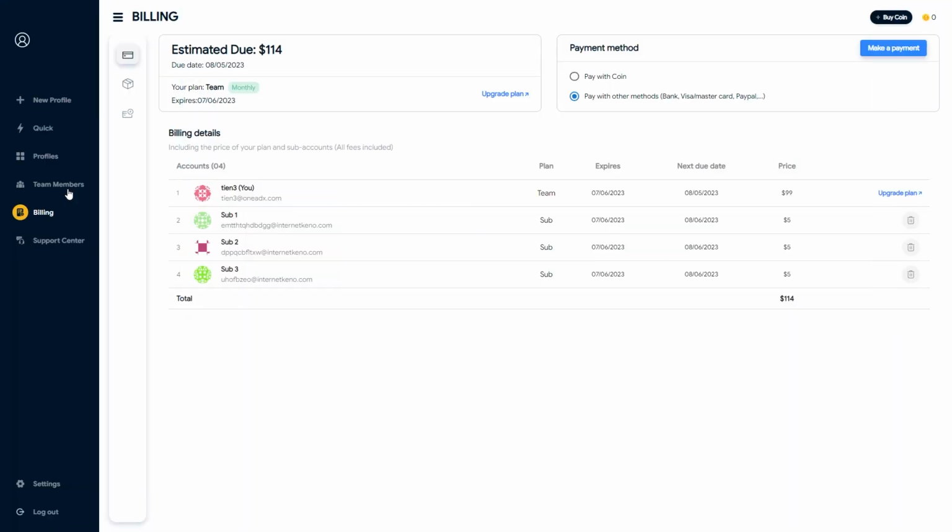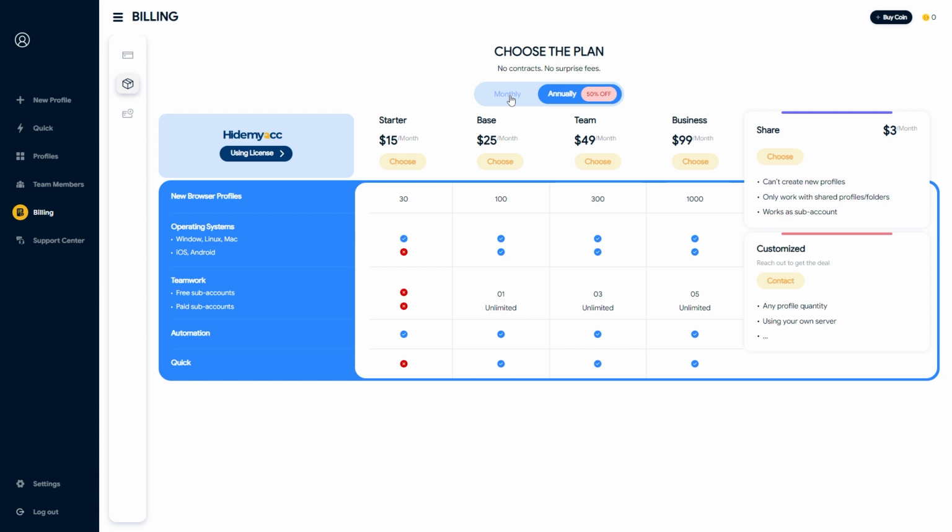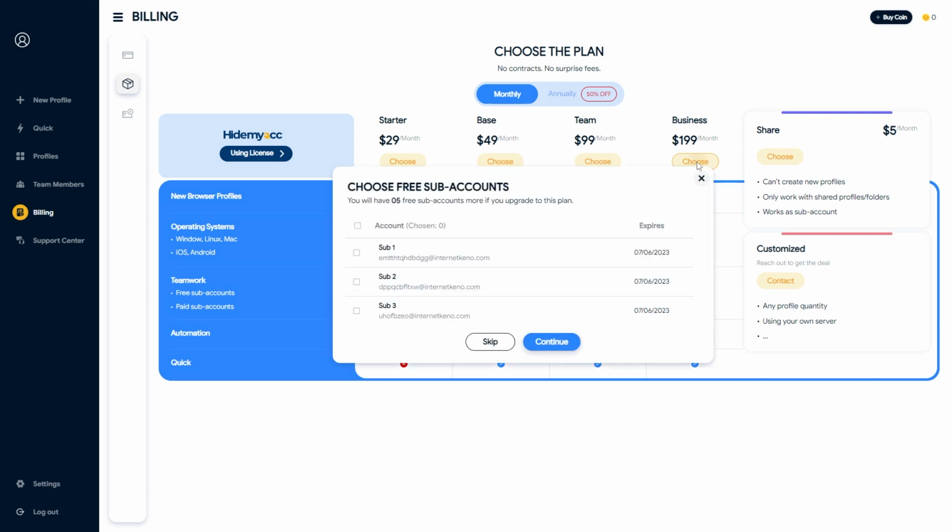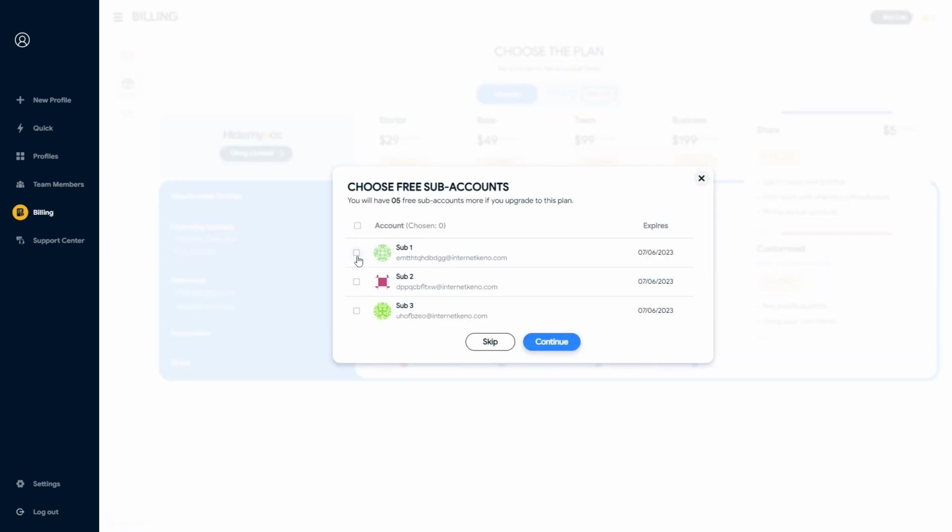In case you want to upgrade to another plan or another period of subscription, monthly or annually, click Upgrade Plan. Select the appropriate subscription period, and then select the plan you want to upgrade. If you want to upgrade to a higher plan than the current one, you will receive a free sub-account if available. For example, here your current plan is the team plan, and you have 3 paid sub-accounts. When you upgrade to the business plan, you get 2 more free sub-accounts.